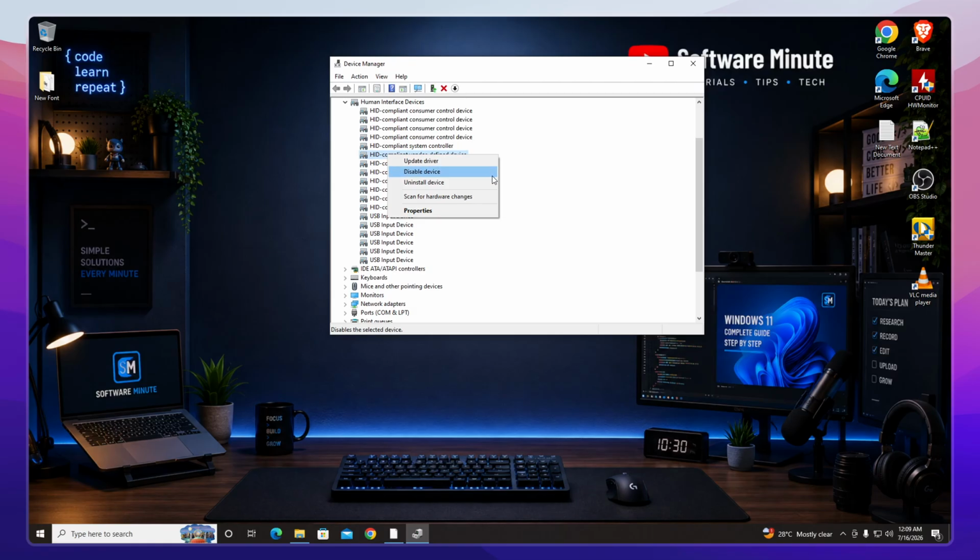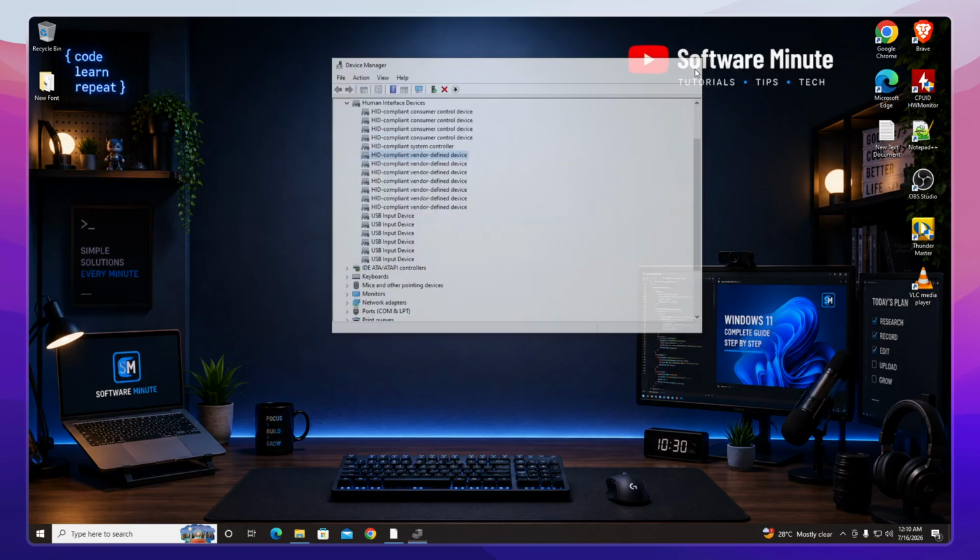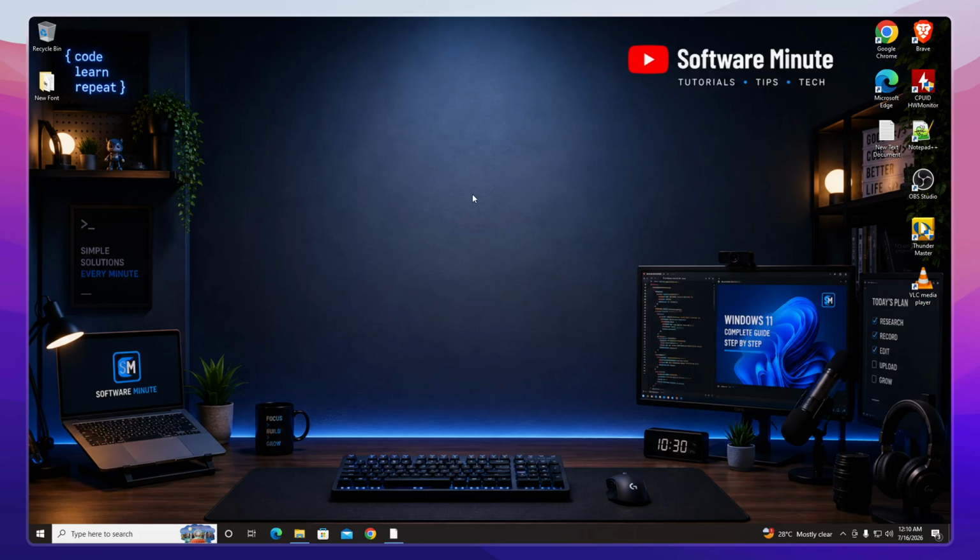A confirmation window will pop up on your screen with a warning message. This message states that disabling this device will cause it to stop functioning, which is exactly what you want in this case. To proceed and confirm that you want to disable your touchscreen, click on Yes, and that's it. Your touchscreen is now disabled and will no longer respond to touch input on your Windows 11 device.